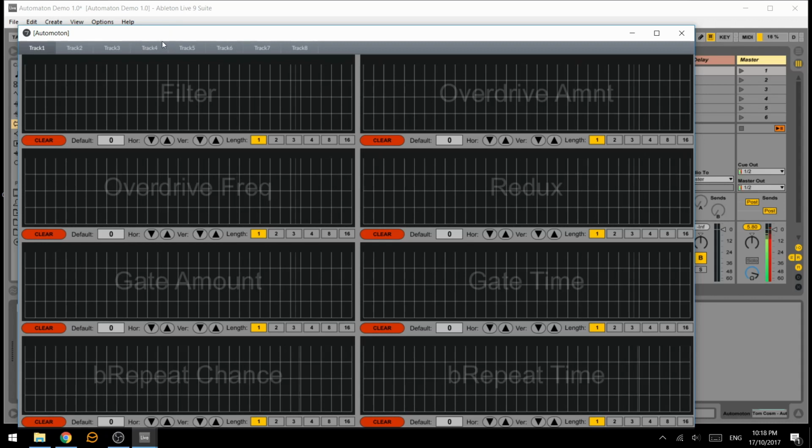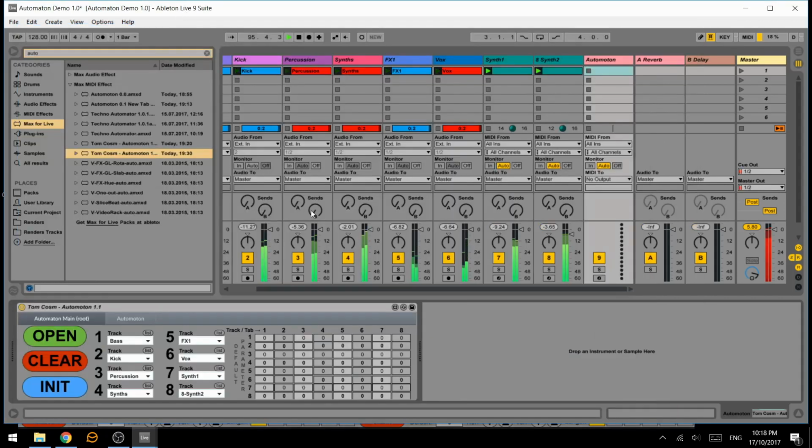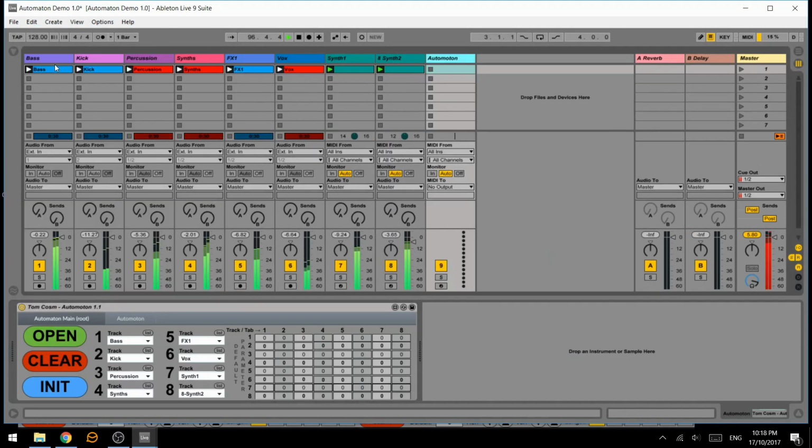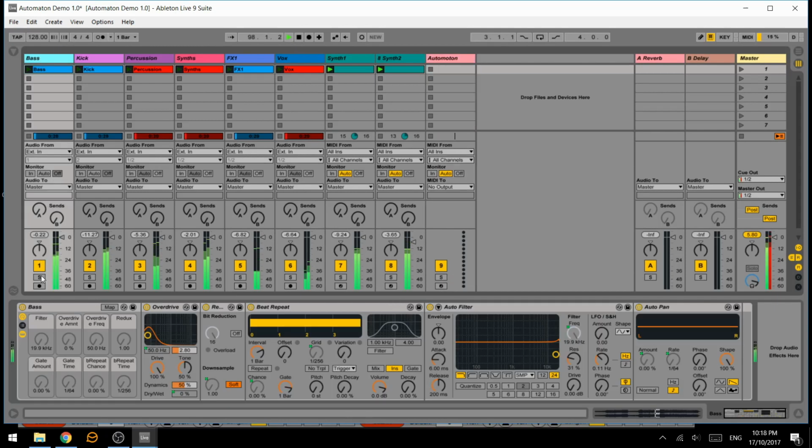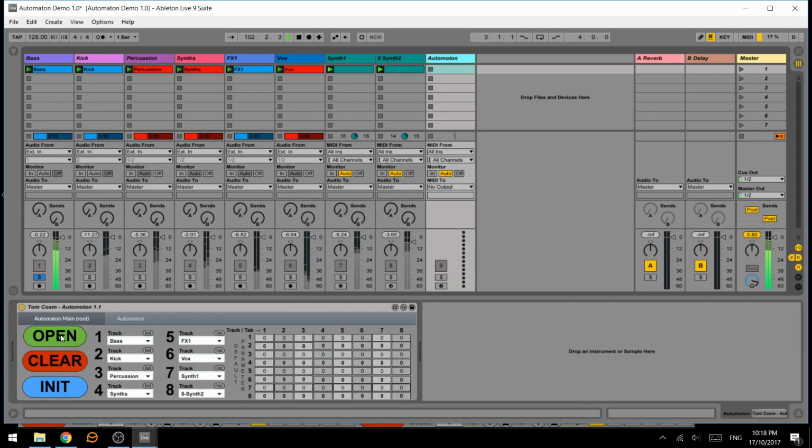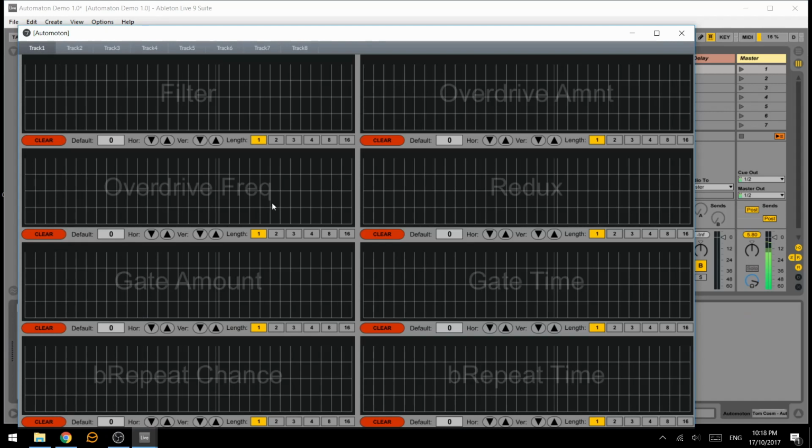So now that we've got this all set up, let me go ahead and do something. I'm going to go over to my bass track over here, and I'm just going to solo it for now. You'll see how all the macro knobs are grayed out. That's because the Automoton is now taking over that. So back to the Automoton, let's open it up and see what we have on track 1. So we have a basic filter.